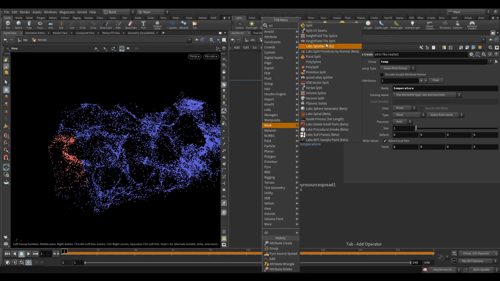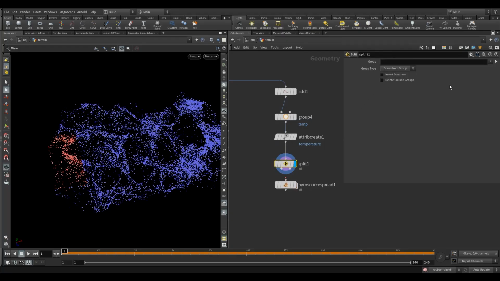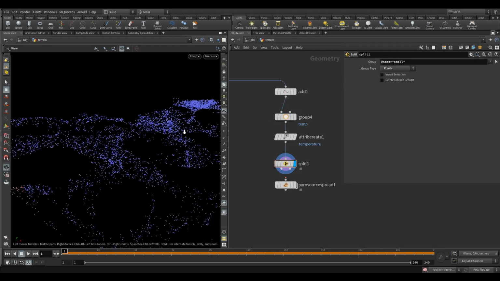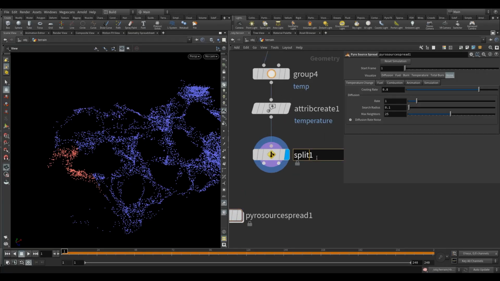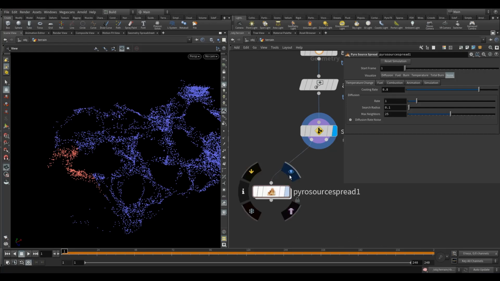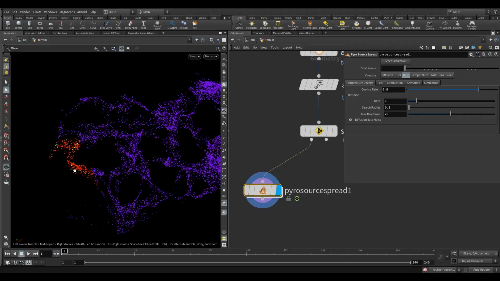And then I'm going to split this. I want to split out all the small kind of pieces, right? So our name is small. There we go. So just these top parts. Basically, I want these to become active before the bigger pieces underneath. Small. Okay, so bring this Pyro spread over here. So that's going to read that temperature attribute. Okay, and if we visualize the burn here, we can see that now.